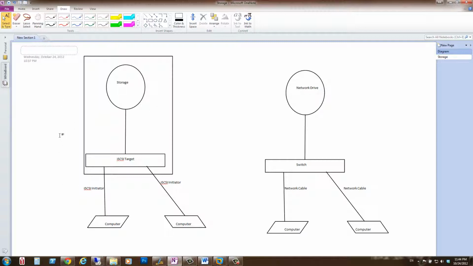In contrast, with iSCSI, let's say this shape here is my virtual machine that I'm using, or the computer that holds the storage. The storage can be a hard drive or any other means of storage that the machine has direct access to. And the iSCSI target is kind of like the switch, or if it's a SATA drive, it would be like the SATA controller.